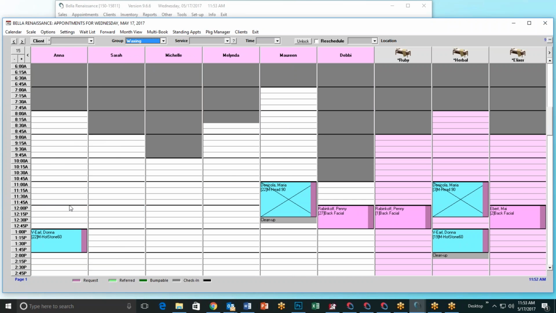When I choose waxing, there's Anna. So I can see her schedule. Now, does that mean that suddenly she's working in the waxing group? Absolutely not. If I try to book a waxing appointment for Anna, it will tell me that this operator does not perform the service. So just because you can see her here now doesn't mean she works in this group. I am able to see her schedule for whatever my reasons are, and then I book with somebody else.